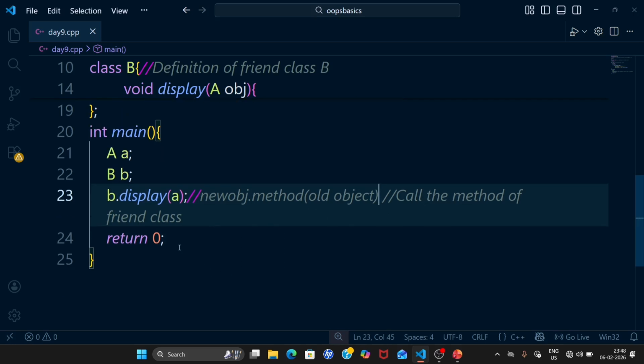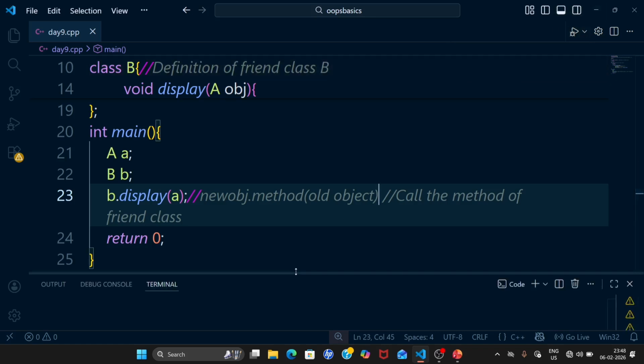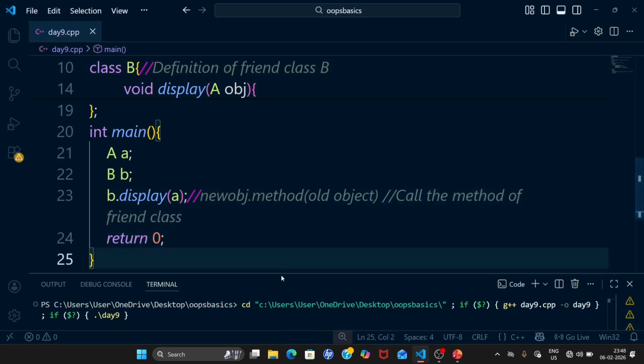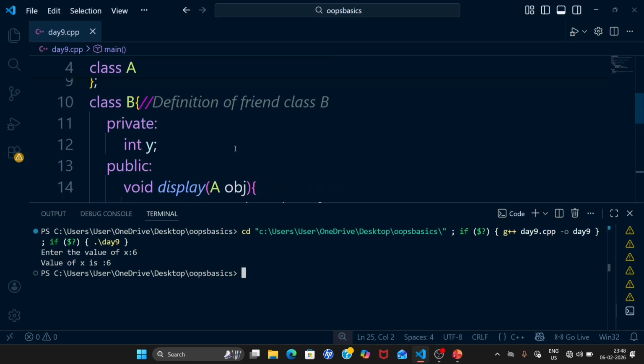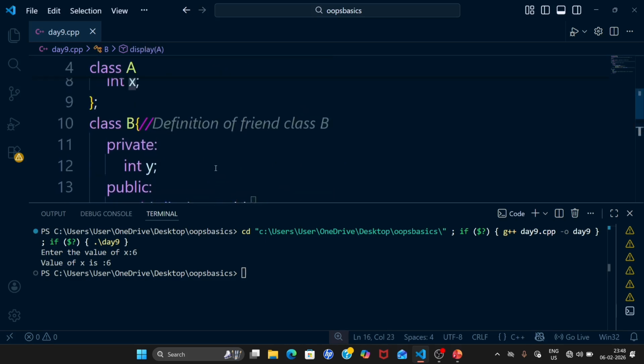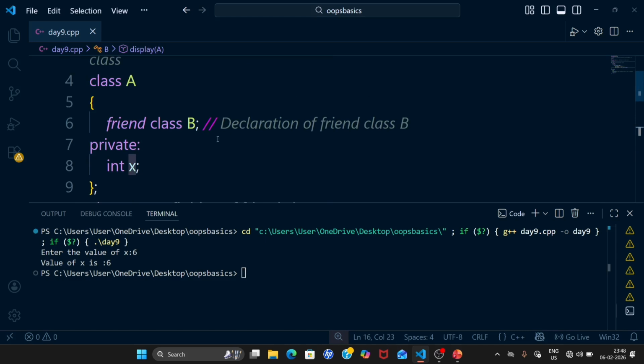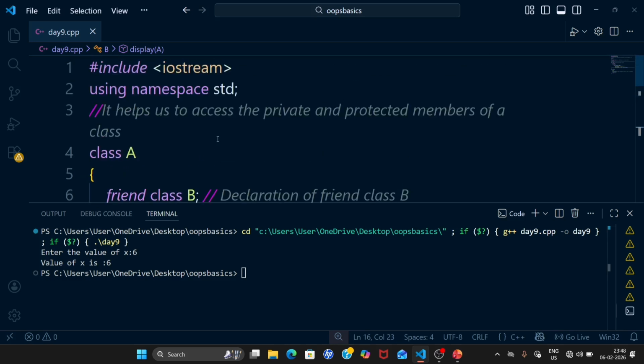And at last we finish our program. If you run the program, enter the value of x, like 6, and it prints the value of x is 6. x is the private member of the class, and this was the objective of the friend function: to access the private member of a class. It helps us like a friend helps us, right? So it is named friend function.